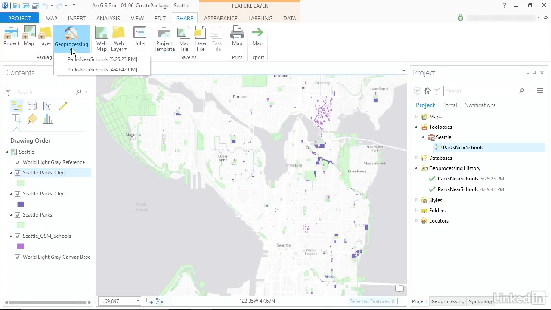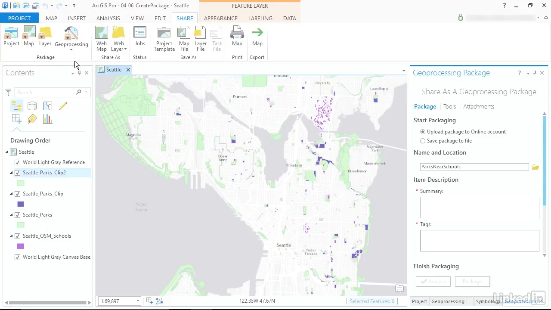Now that it's in our history, we can come up to the Share tab on the ribbon, click on Geoprocessing, and choose the history item that represents the version that we just ran. It's going to be the one at the very top of the list. That'll start up the Geoprocessing Package pane on the right side of the screen.